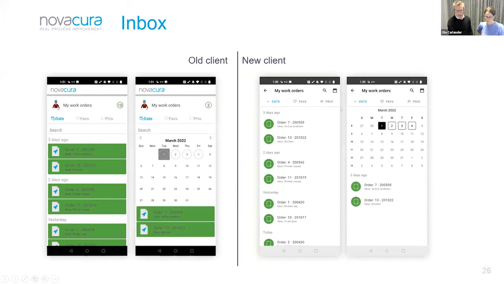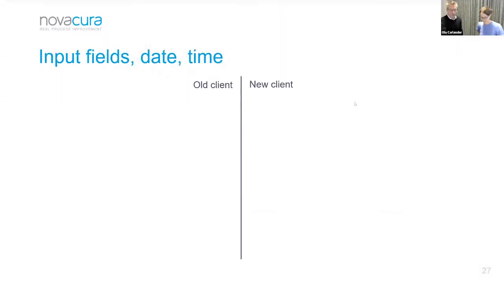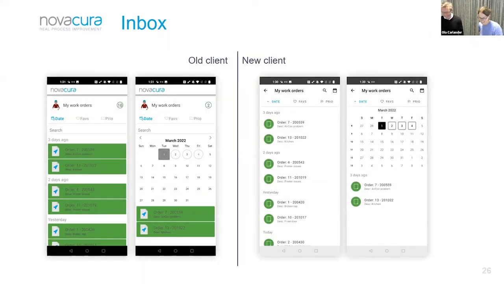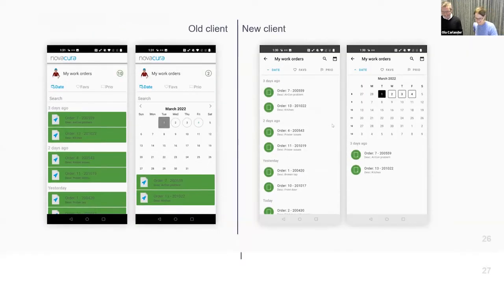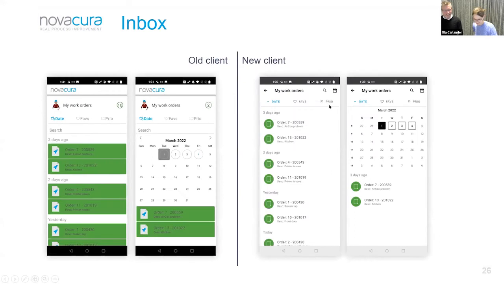And in the new client, well, maybe you should touch the new client. In the new client, we added, so the calendar is accessible through the calendar icon. So it's clearer for the user where to click in order to access specific data. Apart from that, as Ola said, the functionality is the same. So you will see your work orders or whatever it is that ends up in the inbox.